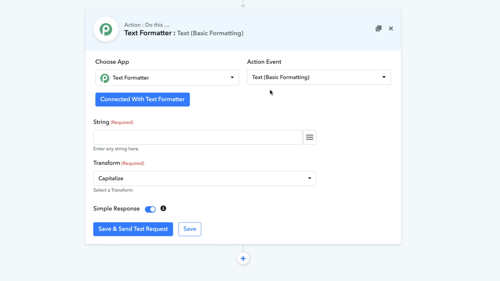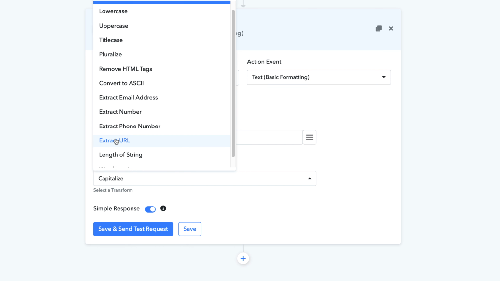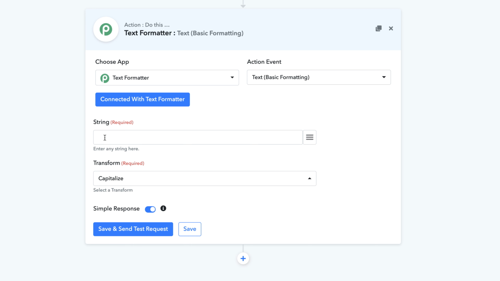Under the text formatter basic formatting, you can specify any string of text and then apply any transformation that you want. For example, you can capitalize the text, lowercase, uppercase, title case, pluralize, remove HTML text, convert to ASCII character, extract email address, extract number, extract a phone number, extract a URL, length of a string and word count. Let me show you how it is done.